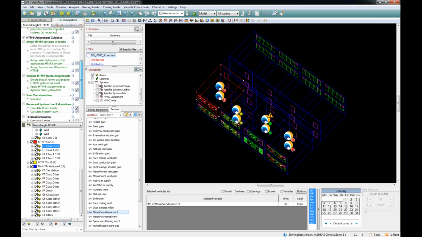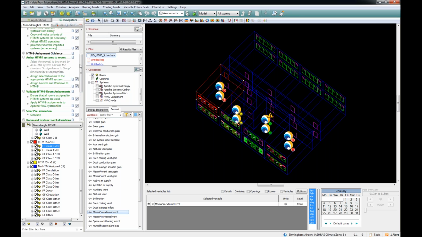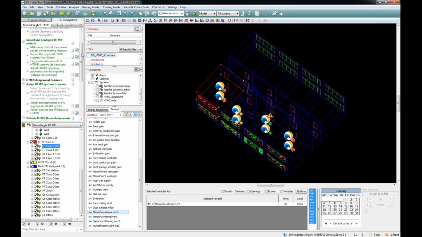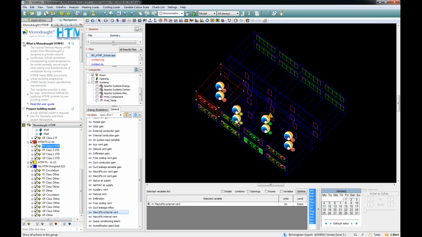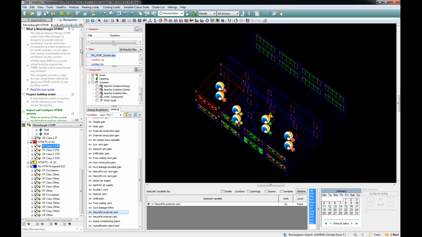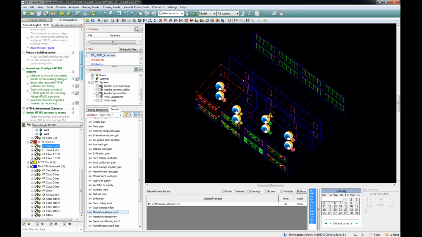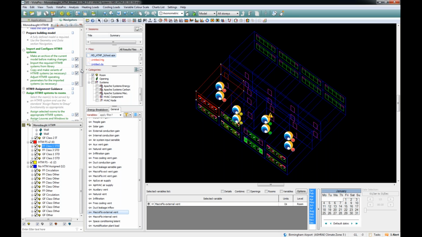As I said, it's only a few steps to run through here, so once you're used to it, it'll probably take just a couple of minutes to load and assign the HTM systems and the properties to your particular rooms. We've got the user guide available for you to view, which gives more detail on each step and some background information about the systems. If you require any further information, please do get in contact with us at Monodraught.